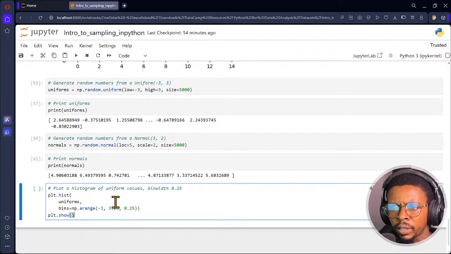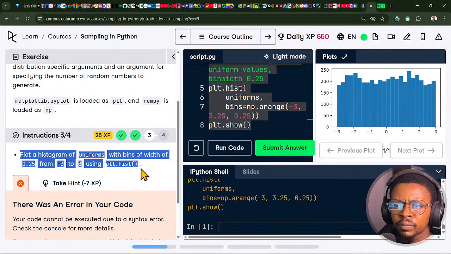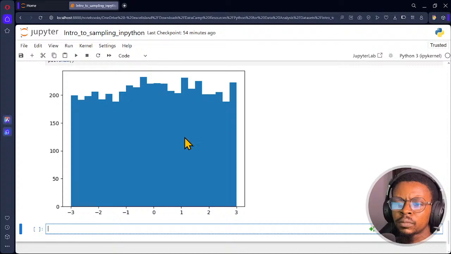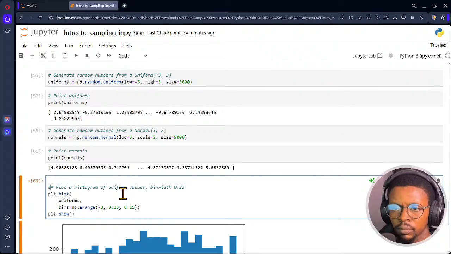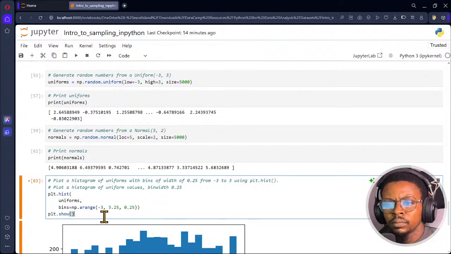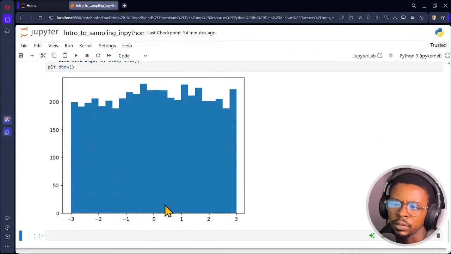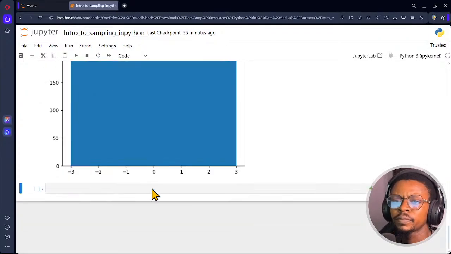The uniform, the bins arranged to plot a histogram of uniform values with bin width of 0.25. This is what it means here. Voila, and there we have it. So this is supposed to change based on the random numbers. It's still the same thing, from minus 3 to 3.25. Okay.